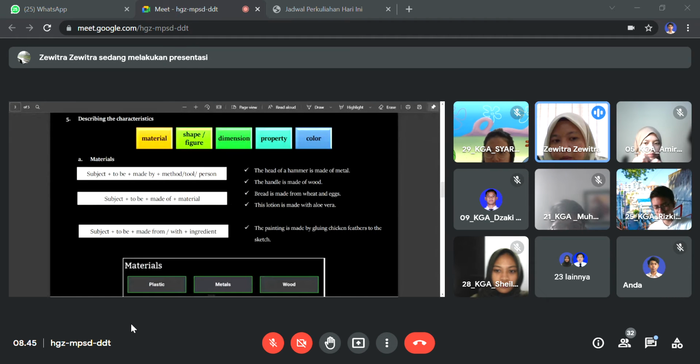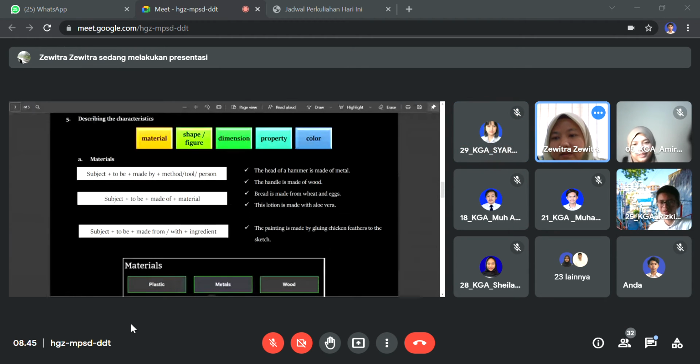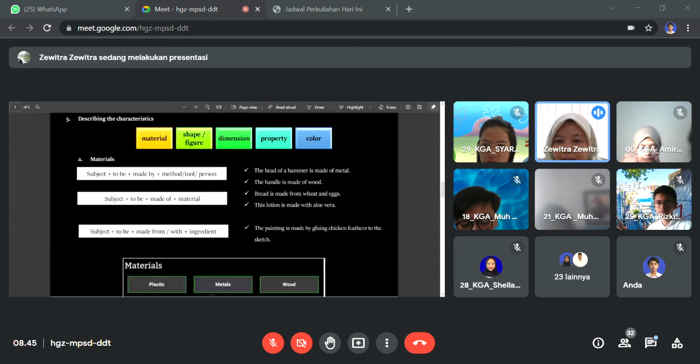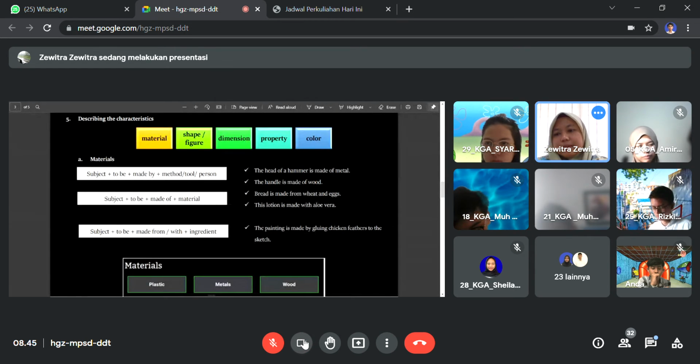Made by or made of? Made of leather. Jangan pakai by lagi dong. Made of leather. Yes. Okay. The body of the wallet is made of leather. Okay, good. Who else?